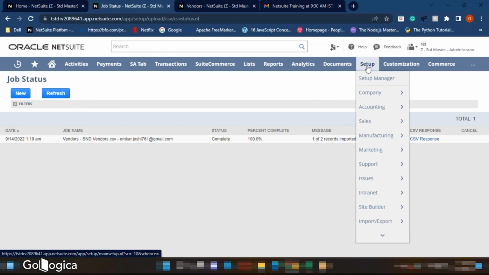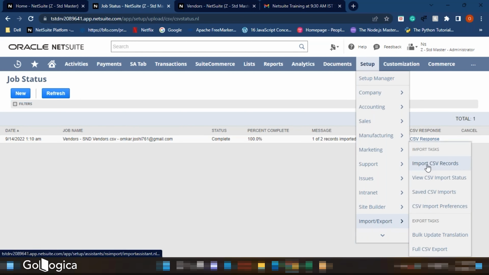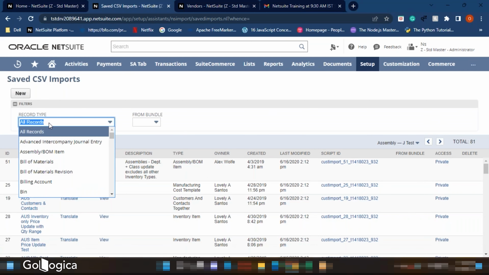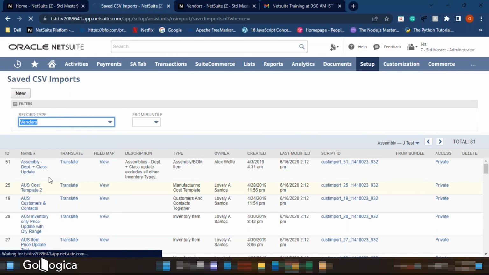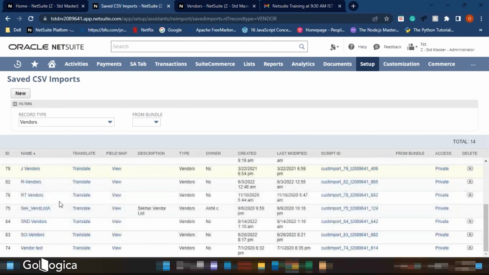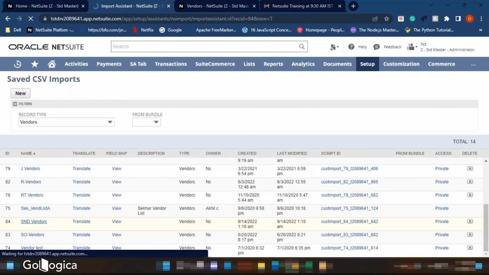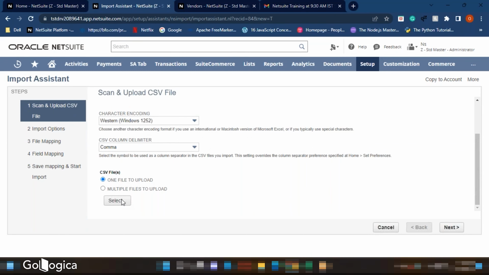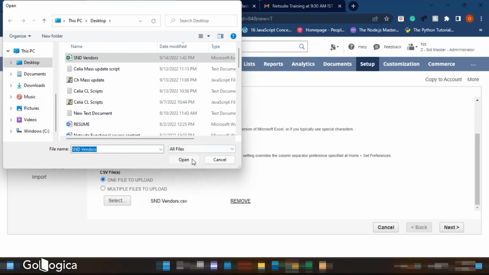Now this time I'll again go to setup, import, export, but this time I'll not go to import CSV records. The view CSV import status is the job status page you are on right now. This time I'll go to saved CSV imports. There I'll expand the filters here in the vendors. Over here I have SND vendors. I'll just select this. With this I can skip steps. I don't have to do selection because everything is already there, because I'm using the saved one. Just selecting the file.